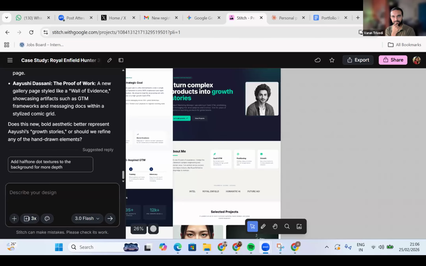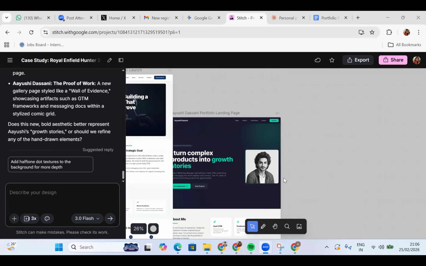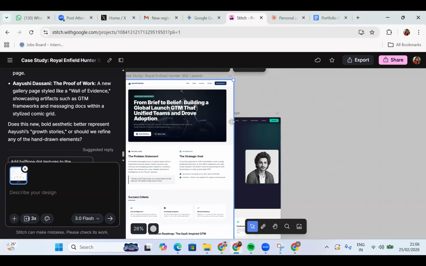Can you see my screen? It's coming up. Somehow it's picked up something closer to Varun's image, even though I gave my prompt. But yeah, I told you it's bound to happen.